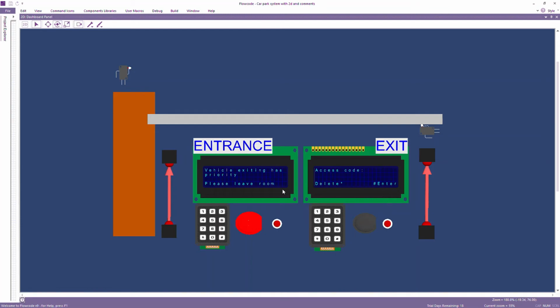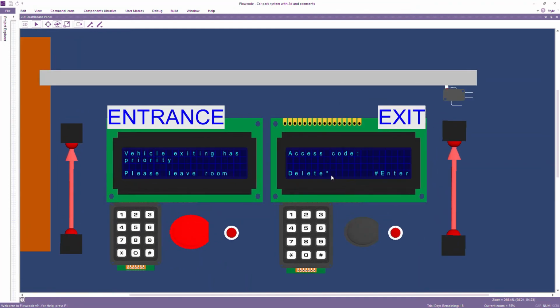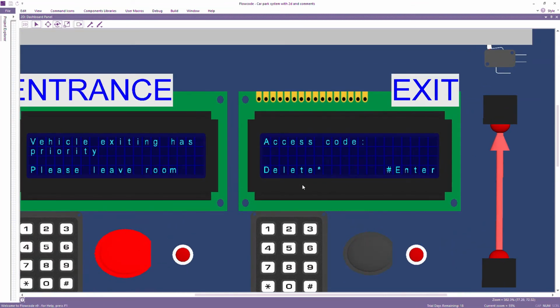I've finished it now, it's submitted, so this is just me running you through it. On the exit side, we've got a request for an access code. The access code is 1234 on my program. We've also got an additional function, the possibility of deleting your input. So if you put, oh no, I've put the wrong number in, you can punch star, and it'll delete it and reset it to the beginning.